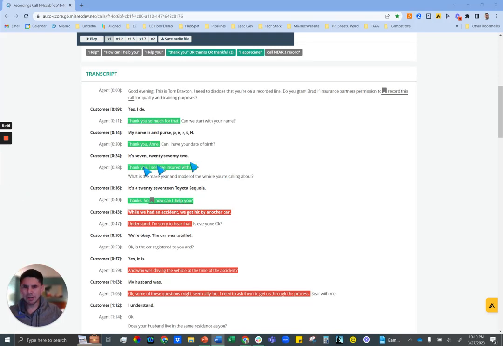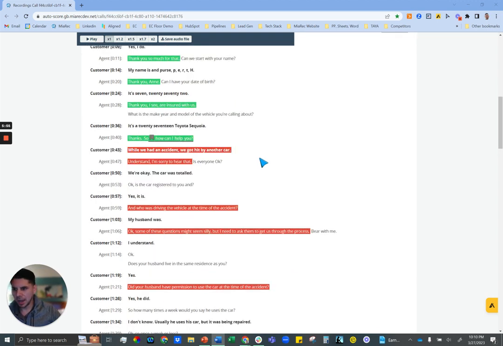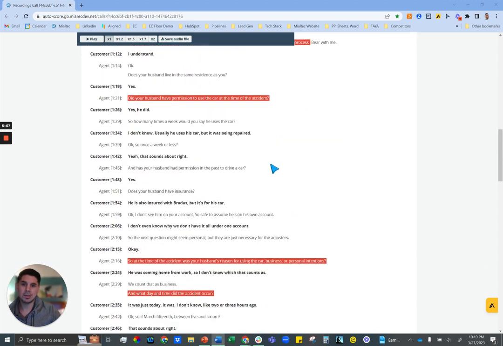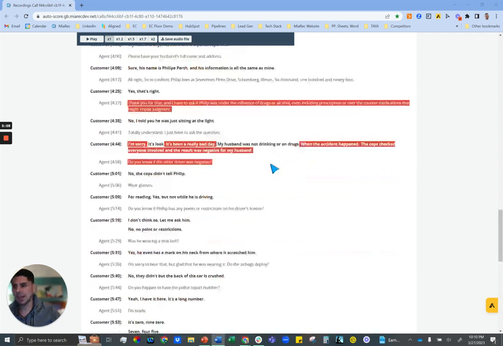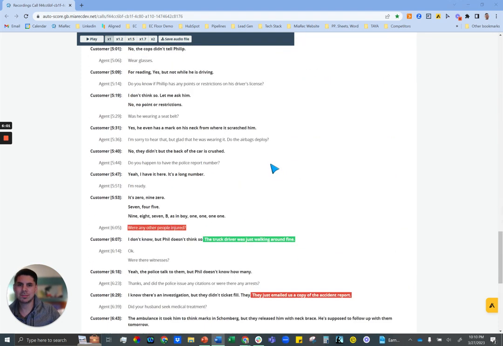Another super helpful portion of MiaRec's sentiment analysis is the fact that the transcript is color-coded. MiaRec automatically highlights the portions of the transcript that directly impact the sentiment score. So by simply scanning the transcript, you can easily see if this is a good or bad call. Just looking at this, I see a lot of red in the text, so that's clearly a bad call.